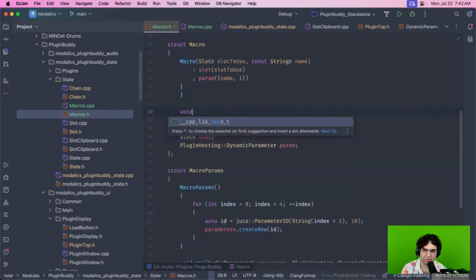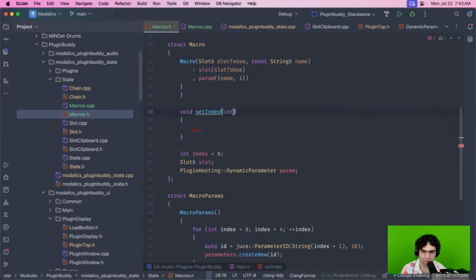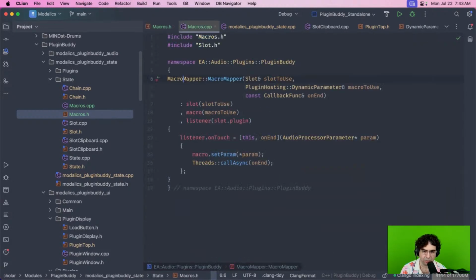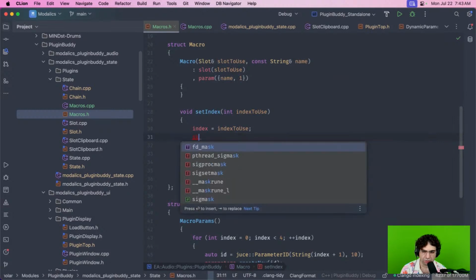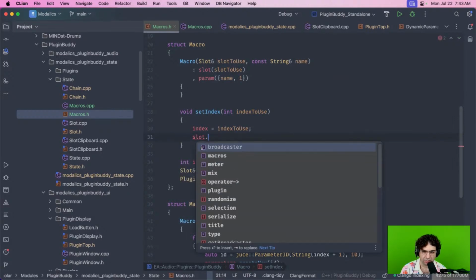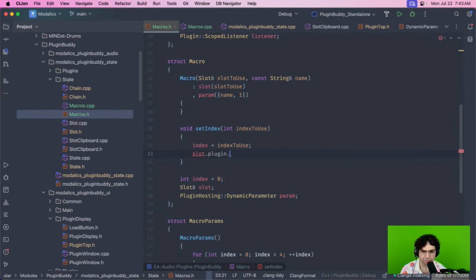So for now, I would start this, and I would just set the index. And that would do two things. It would set index equals index to use, store it, but it would also do slot plugin. Why is it bothering me? Slot plugin.